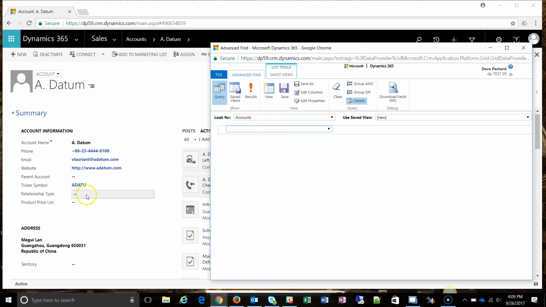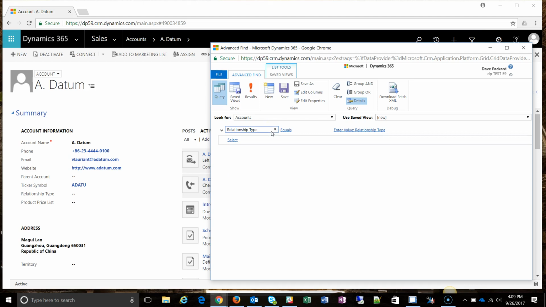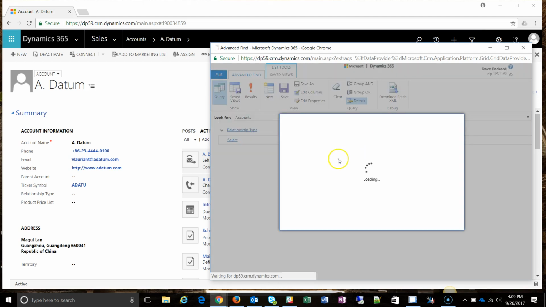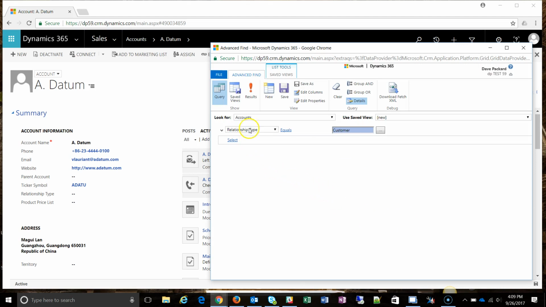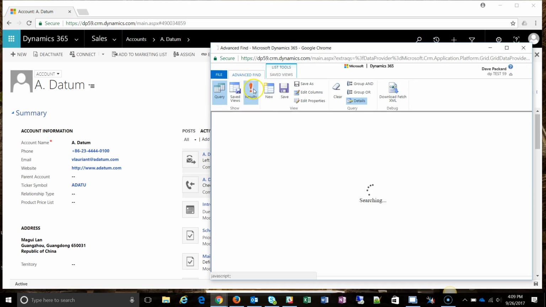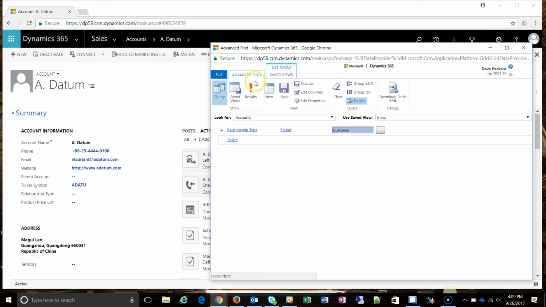You can see here, maybe I want to look at relationship type. So I'll look for relationship type, where the relationship type equals, let's say, customers. So I'll say, give me all the ones where the accounts are customers. So I click results, and you can see here I've got 61 right off the bat, and I say, okay, well, that's a little bit more than I wanted. Maybe I want to look in a specific geographic region, for example.